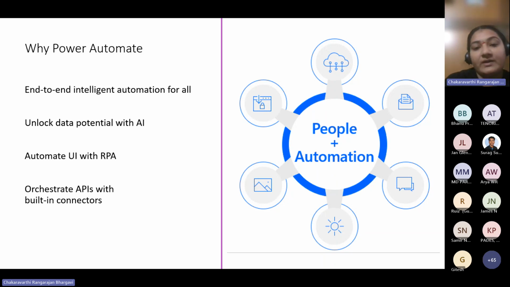And what you can also do is something we saw now. You are approving an email, so that comes under automating UI with RPA. And you can also get the APIs of different websites, and you can also integrate a website being automated as well. That can be done with the help of orchestrating APIs with the built-in connectors that are available. And you can customize your own connectors with the help of custom connectors that are available as well.